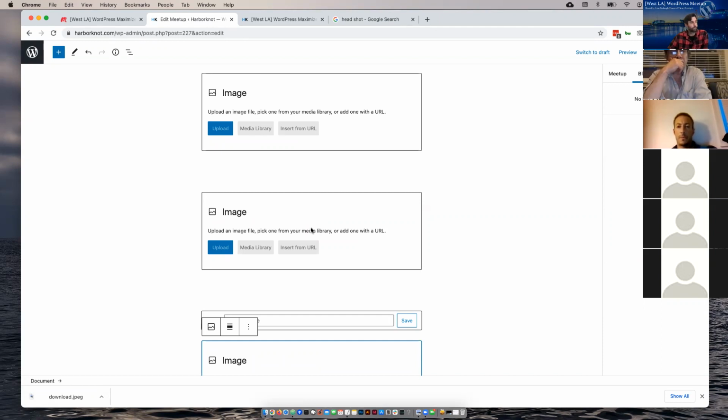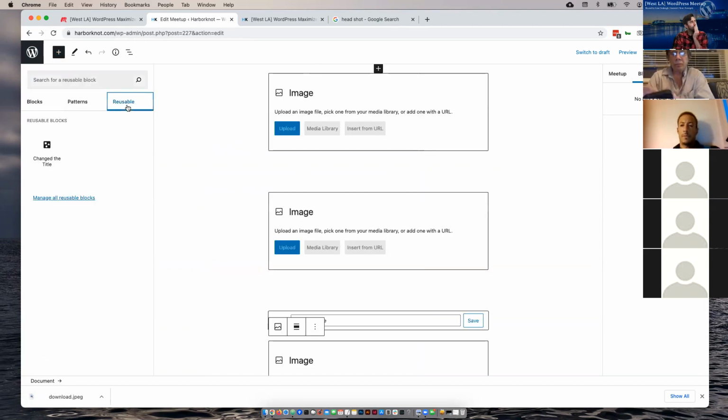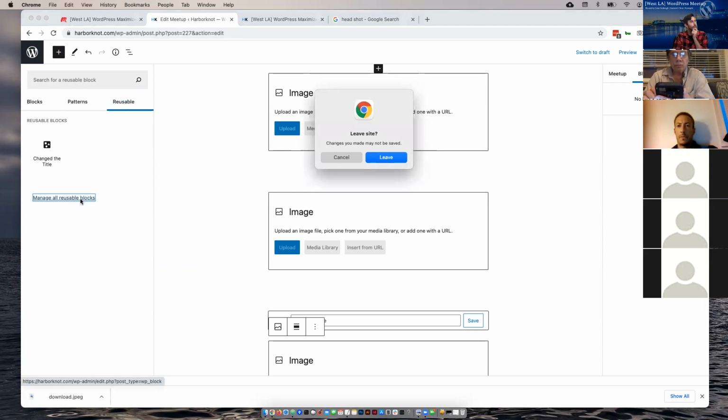I've never used this thing before, so this is interesting. Yeah. Some of this, we're all finding out for the first time. When I think about reusable blocks, that's how I would think that they would work. I have found if you put everything in a group and then save the group as a reusable block, it makes it a lot easier to control. It even says right here, manage all reusable blocks.